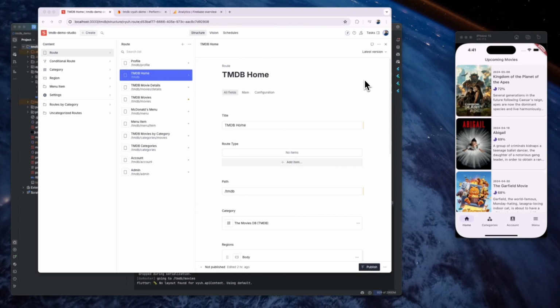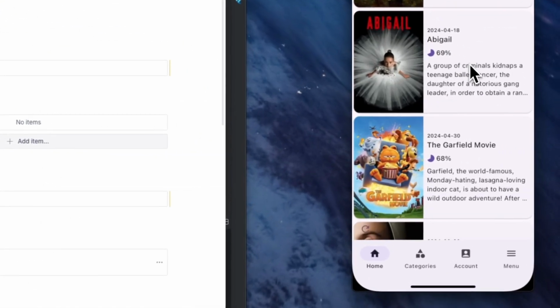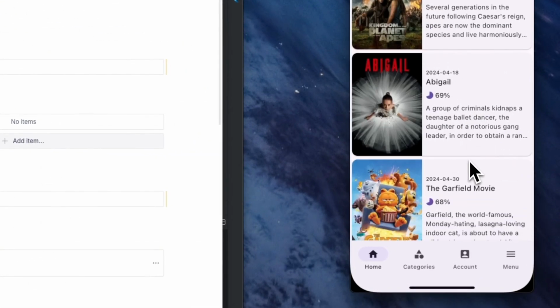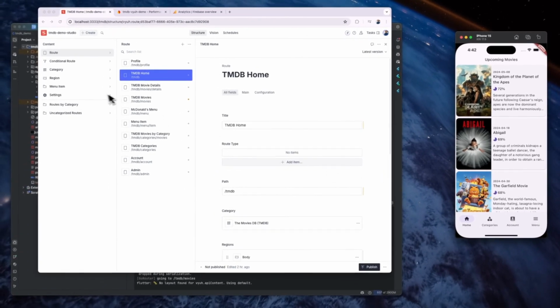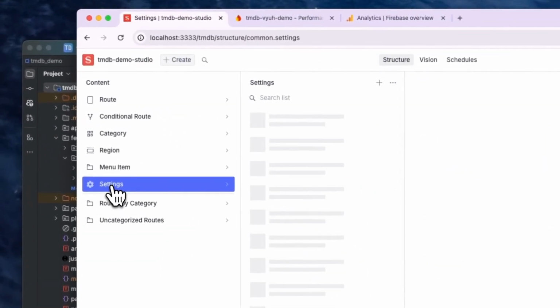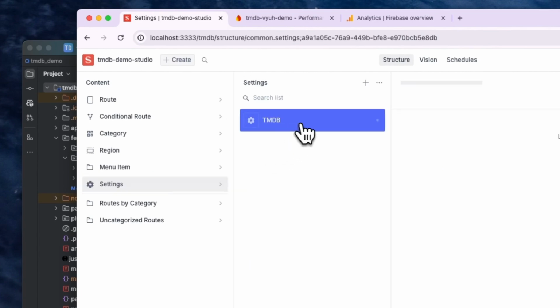All right, so we are now in the Sanity CMS, where you can see the home page, which reflects the home screen over here in our dashboard as well. In fact, all these tabs that you see over here are coming from the CMS as well. So let me quickly jump to that. So you have a settings section where you can specify all the tabs that you have.